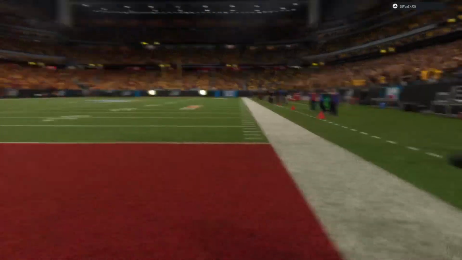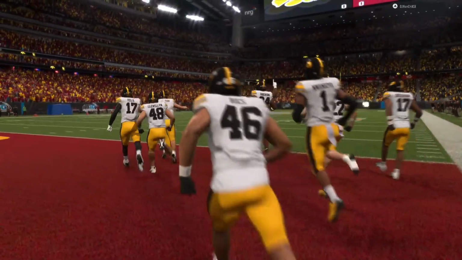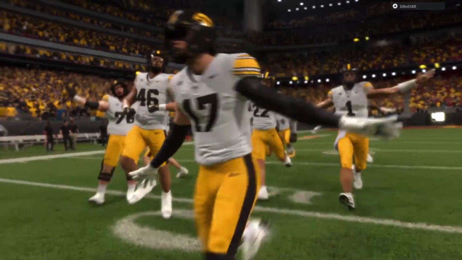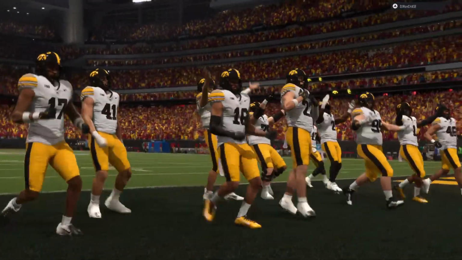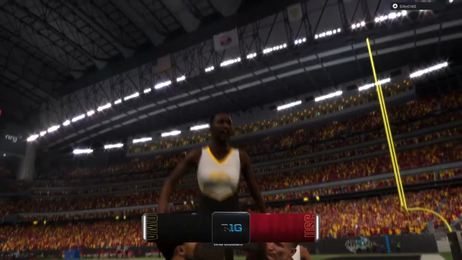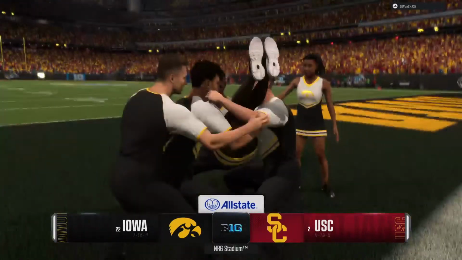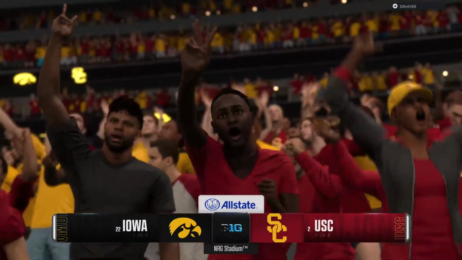As we'll see, the number 22 team in the country, the Iowa Hawkeyes, taking on the second-ranked team, the USC Trojans. For EA Sports College Football, I'm Chris Fowler, here in the booth with Kirk Herbstreit. I think we've talked long enough, Kirk. Let's get this game going.